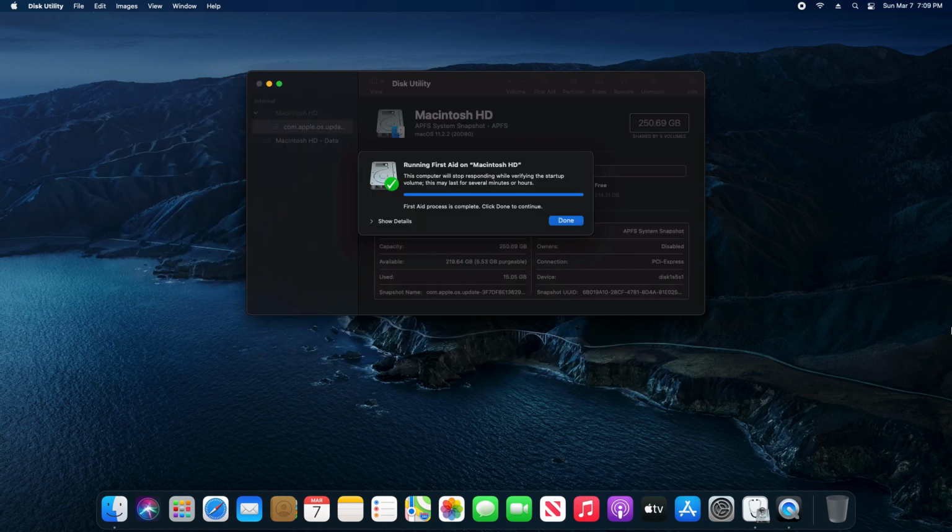Now once it has completed, the computer will become responsive again, and you'll get a message like this with a green check mark, just letting you know that it's corrected any errors it may have found, and then you'll just want to click on Done.